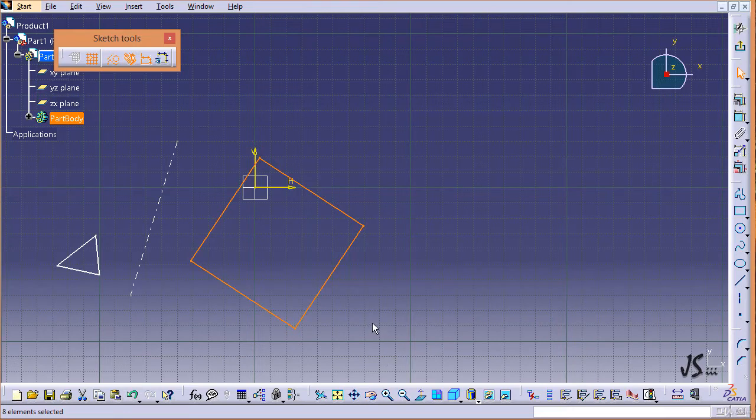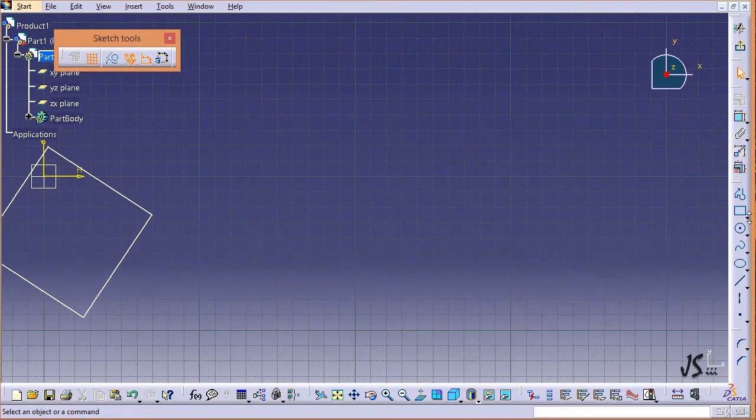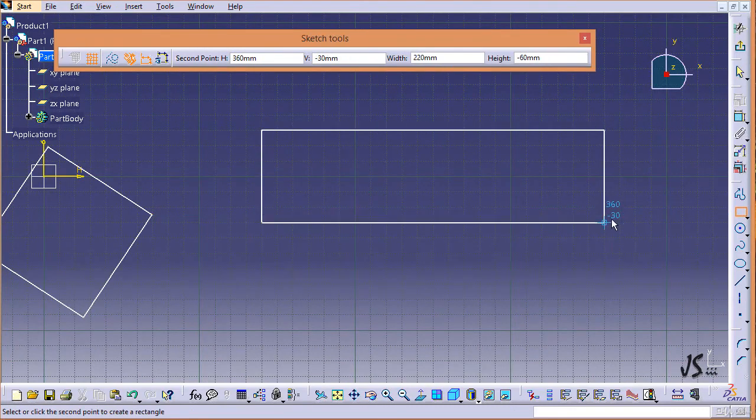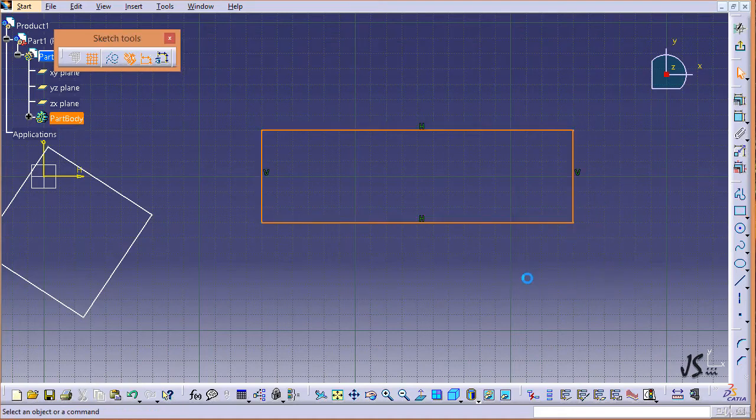And the next command is an interesting command. I'm going to show you how you can create offsets of an object. So let's create something here. I want to create a rectangle that is about, let's say, 200 millimeters. And what I'm going to do is to remove these constraints.